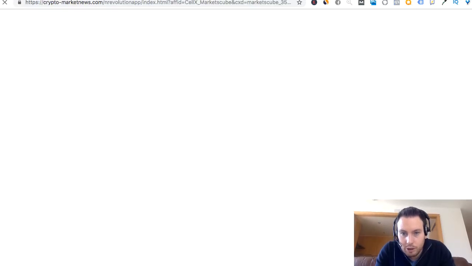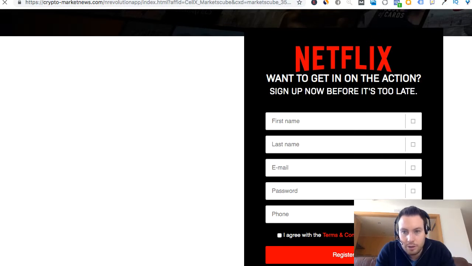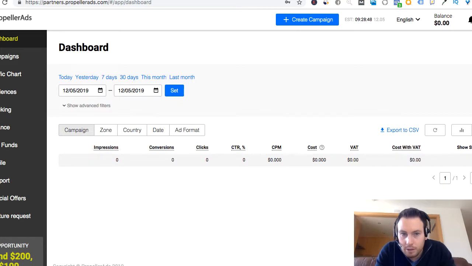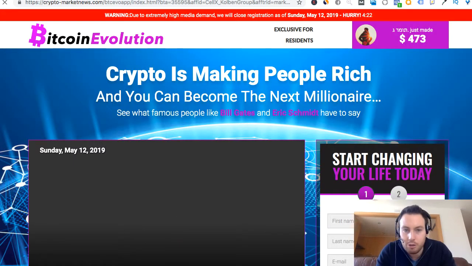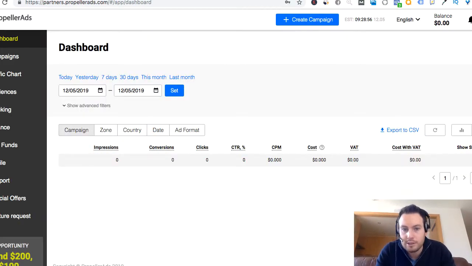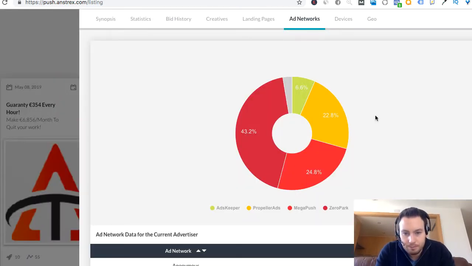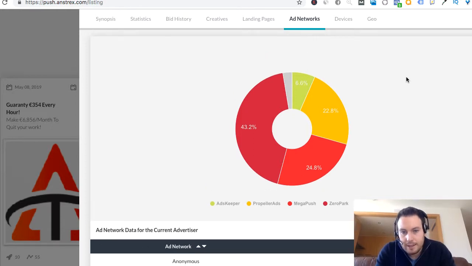They could all, so there's Bitcoin Evolution as well. That's another crypto affiliate campaign. Here's a Netflix. Not sure what that one is. That could just be a default for not being in the right country. Here's another Bitcoin Evolution. So they're testing multiple Bitcoin offers to see what works, what doesn't. Let's go into the ad networks. So these ads are running across Zero Park, AdsKeeper, Propeller Ads, and Mega Push.